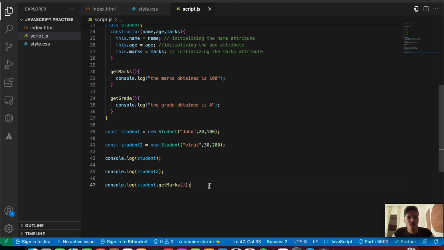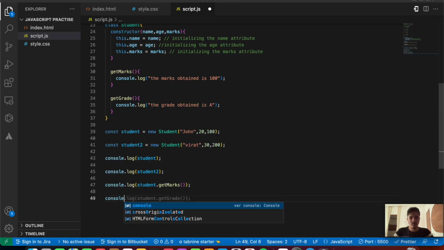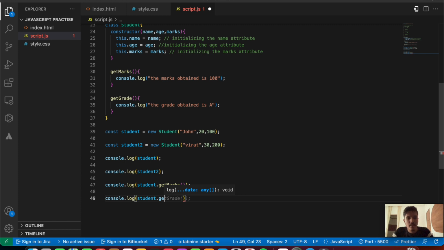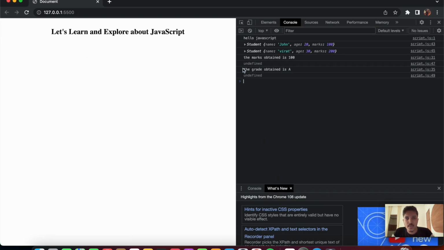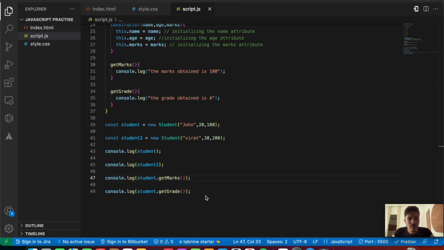Okay, so similarly let's look into the second method that we have. So we're going to say console.log of student dot getGrade. Okay, so let's save the file. Yeah, so pretty much we're getting the grade obtained as A, right? So that's the way this entire thing works.